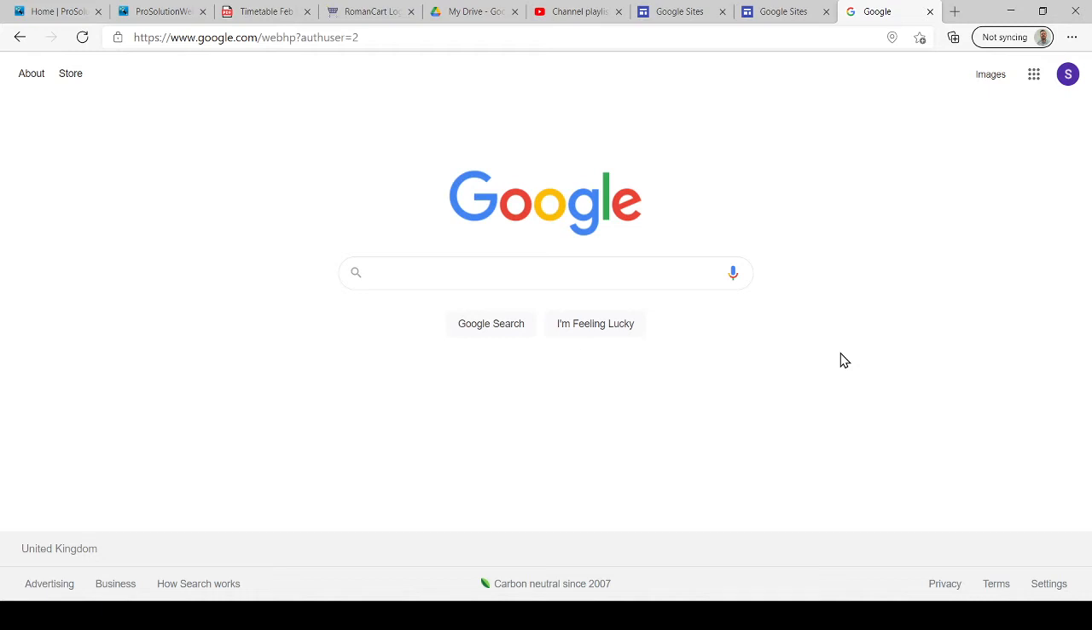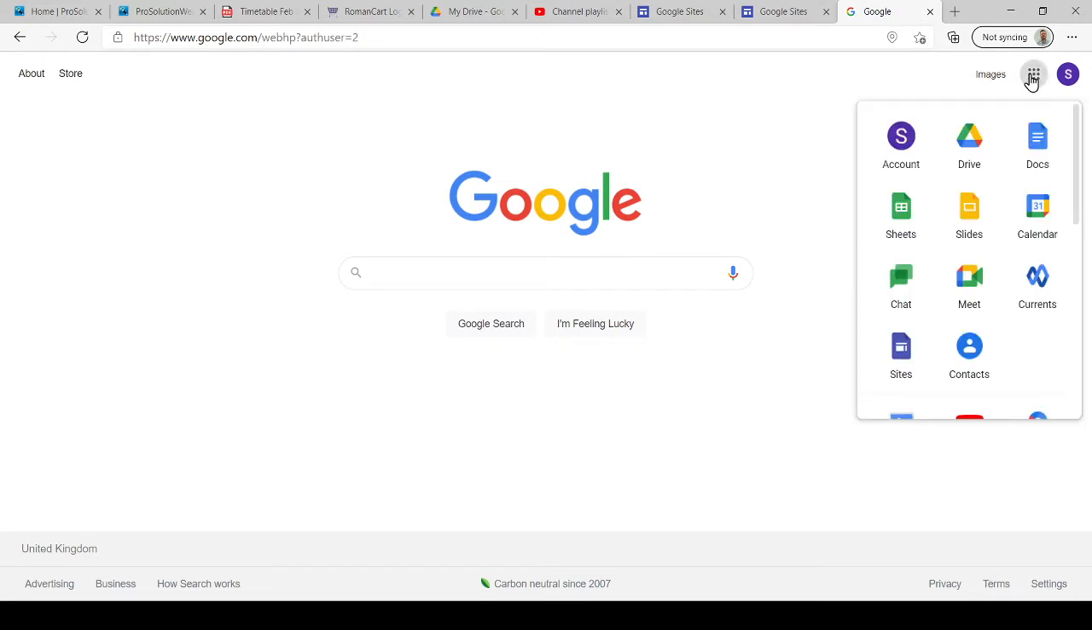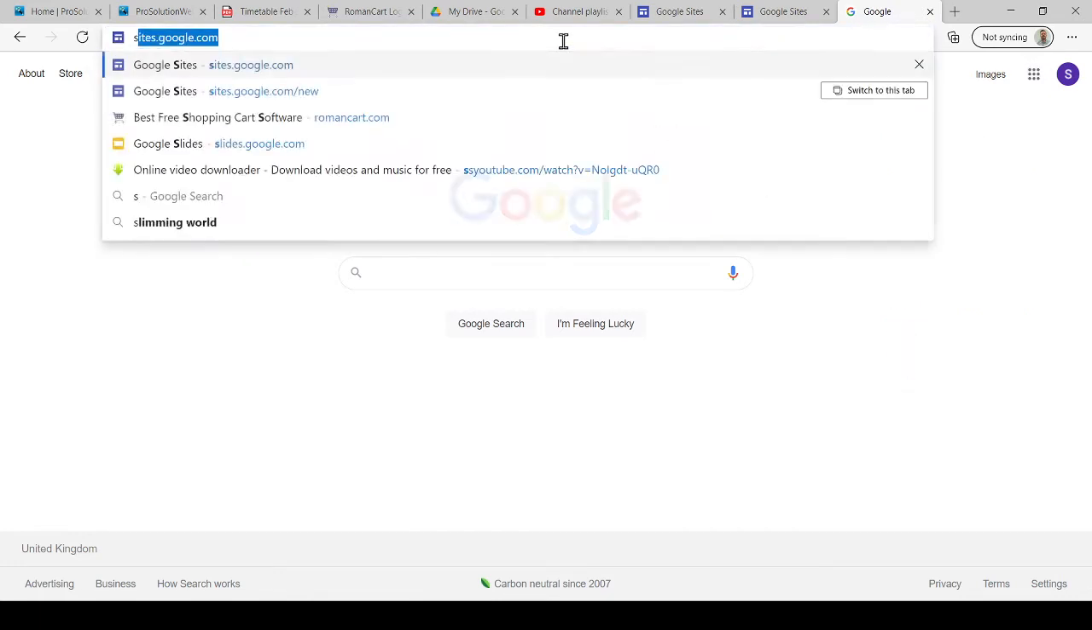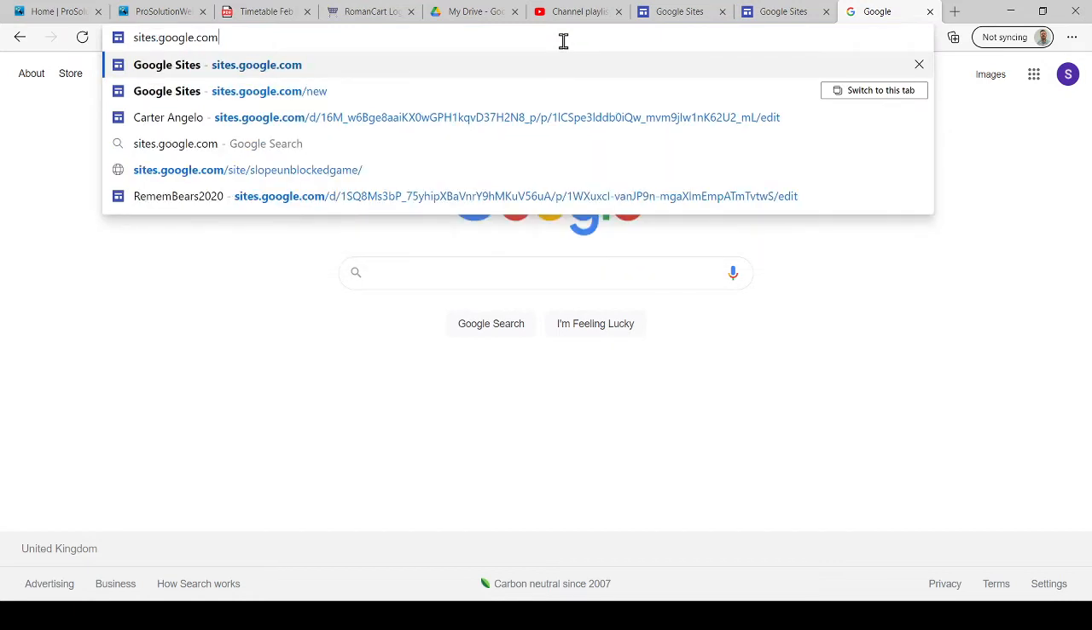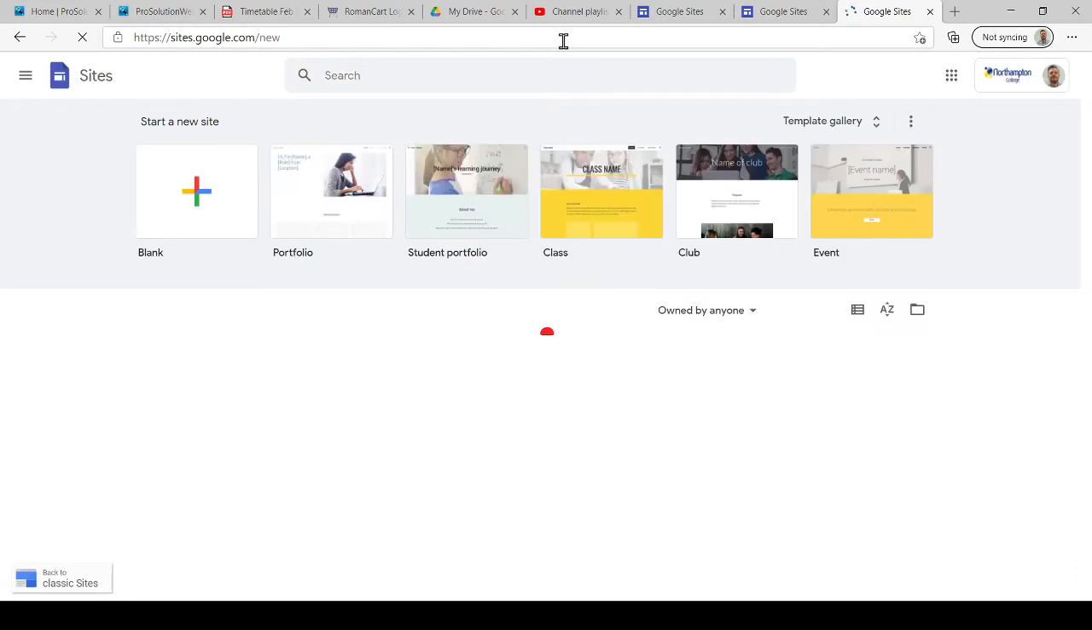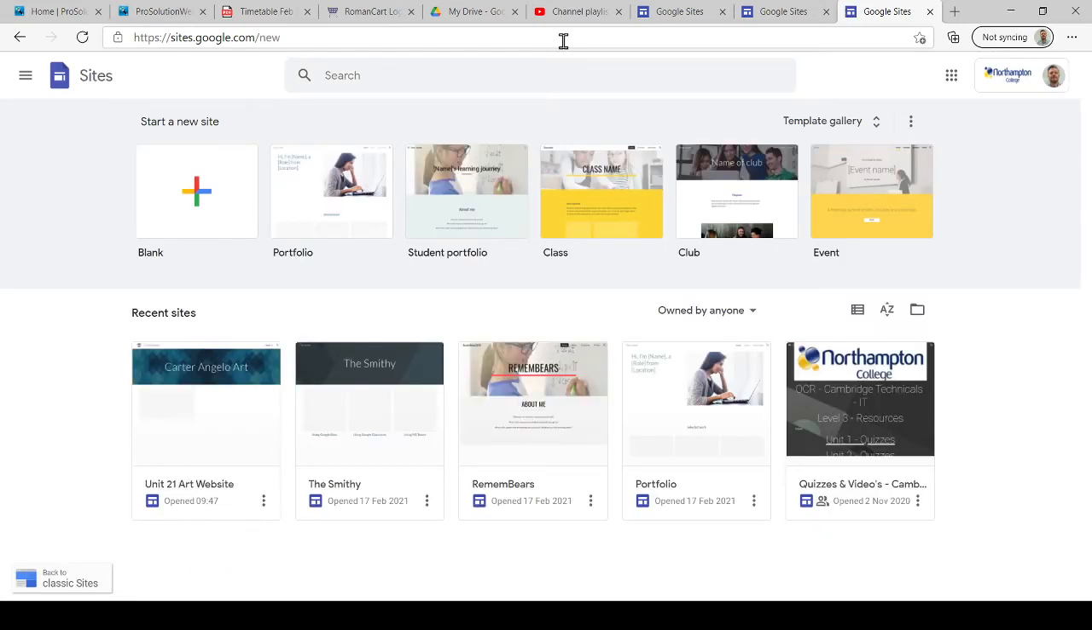So if you log in with your Google account, there are a couple of ways that you can get to Google Sites. The first one is by just looking on the menu here, and you'll see Sites appears just here. Or you can type sites.google.com into the URL, and there you go. It takes you to the same place.